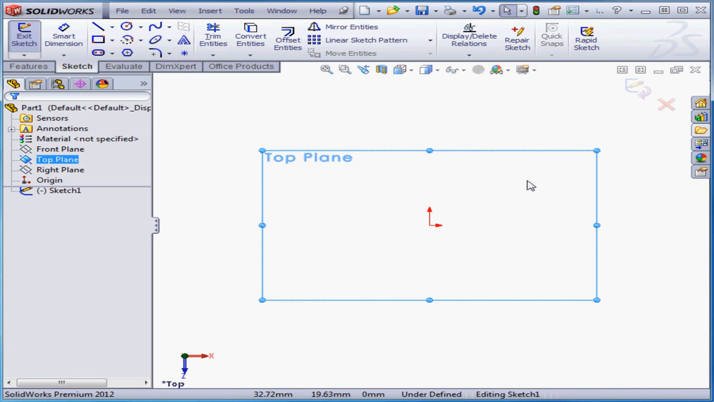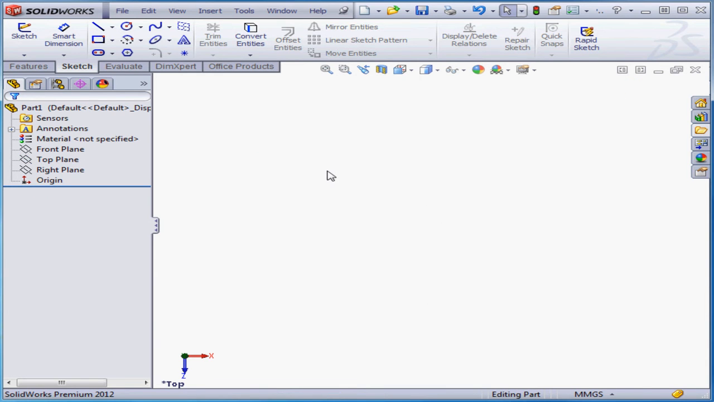In the top right-hand corner of the graphic area, we have what's known as the confirmation corner. If we click the arrow to accept the changes in our sketch, we will exit the sketch, or we can click the red X to disregard the changes in our sketch. Let's click the arrow to accept and exit. Notice that the sketch node disappeared from the design tree. The reason for this is that we didn't place any geometry or modify that sketch. It was an empty sketch.